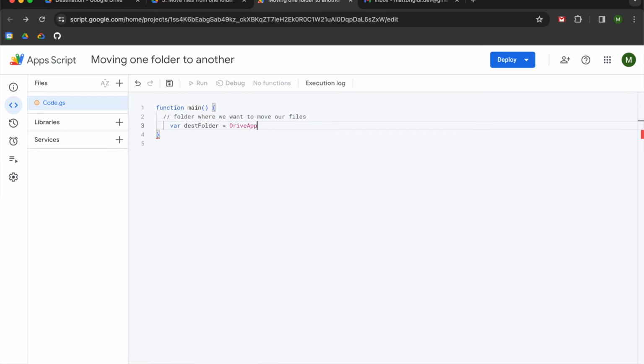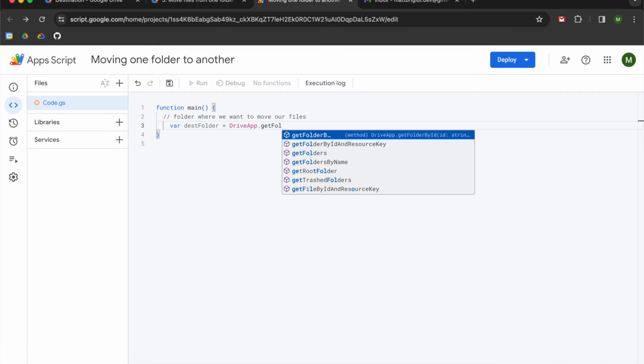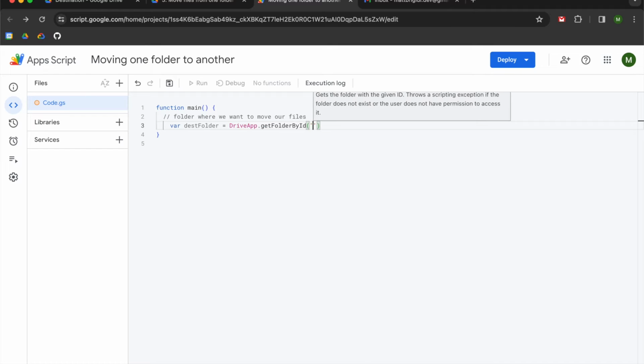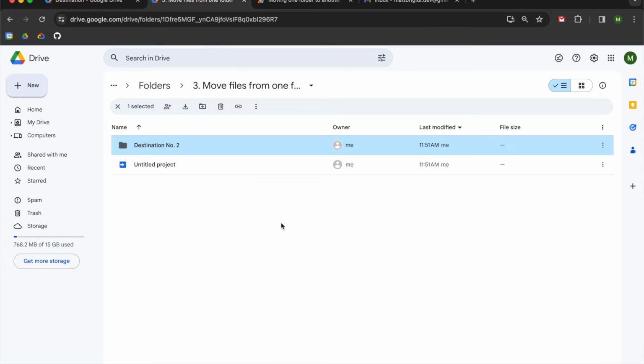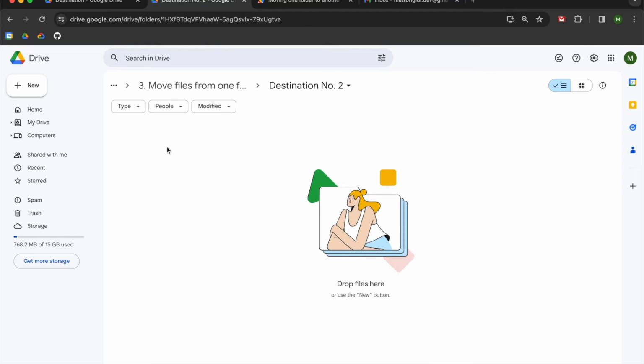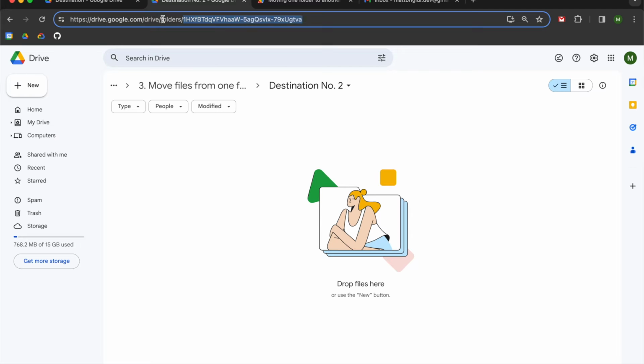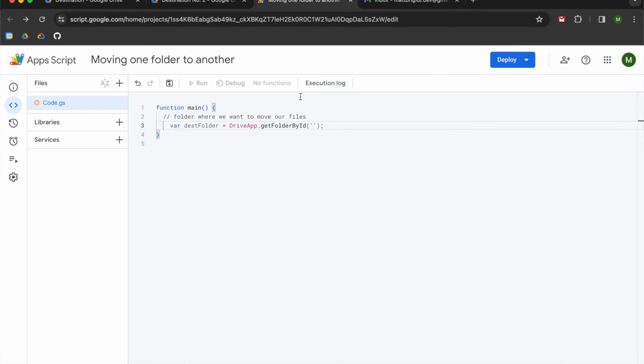And I'm going to set that to DriveApp.getFolderById, and we are going to pass a folder ID into this method. So we're going to go back to our new destination folder. This is the place that we want to send our files. We're going to go up into the URL, copy the ID, and paste it in between our quotes. You can use single quotes or double quotes. It doesn't matter. My preference is typically single quotes when I'm working with identification numbers.